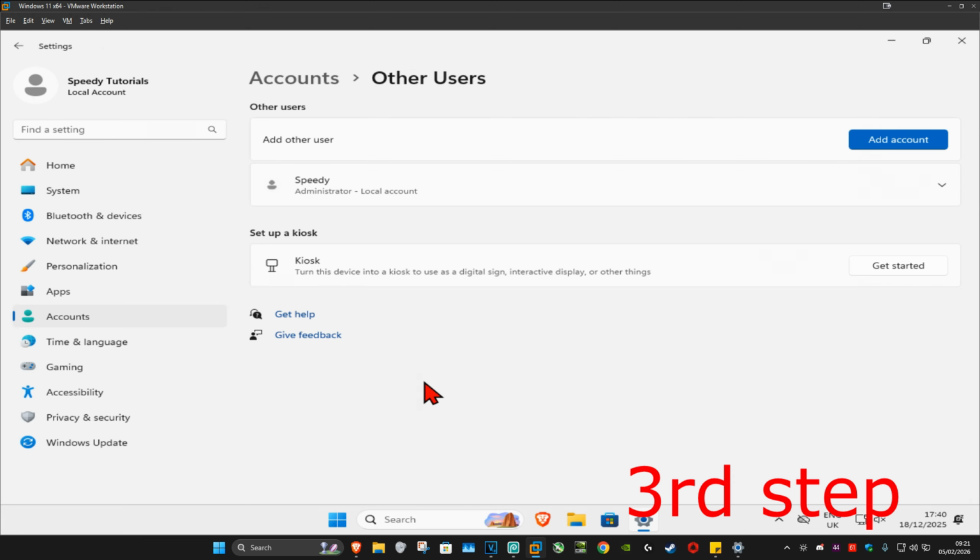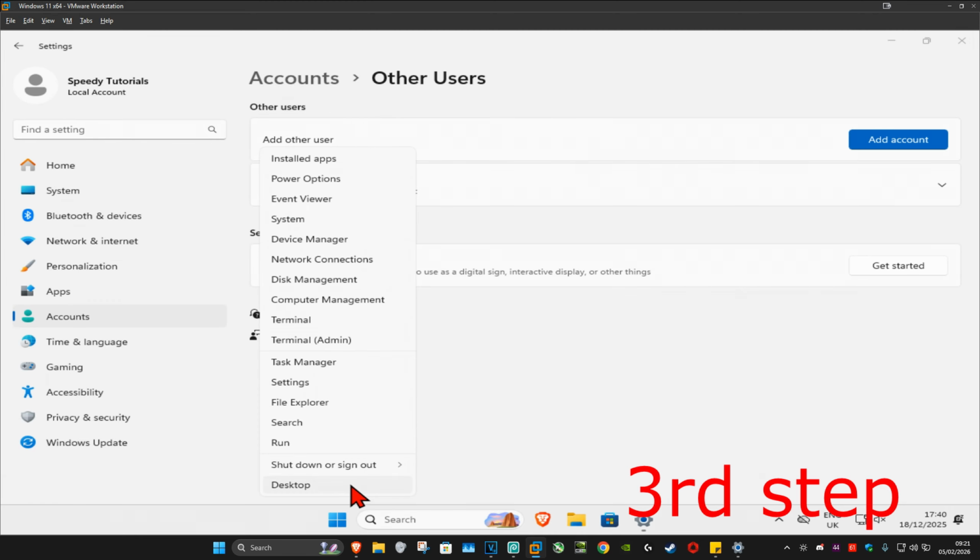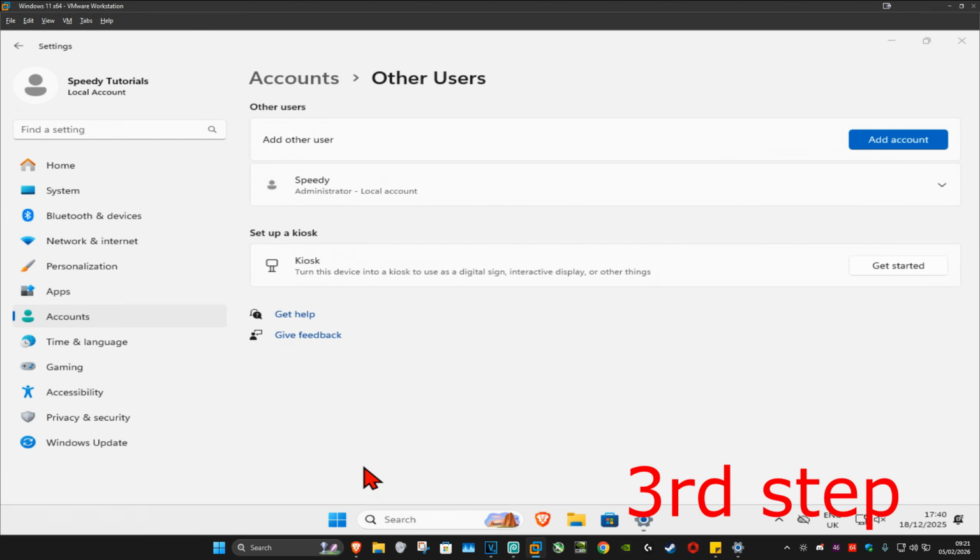Once we have our new account, we're going to sign into it. So right click on the Windows Start icon. And then click on shut down or sign out. And then click on sign out.